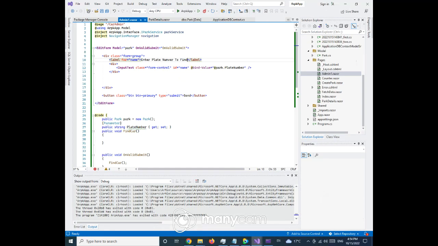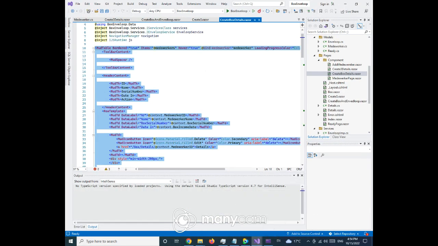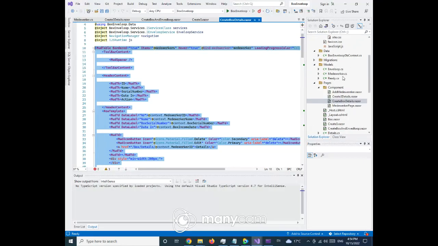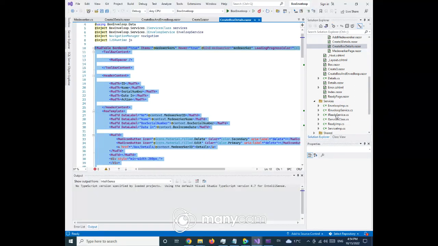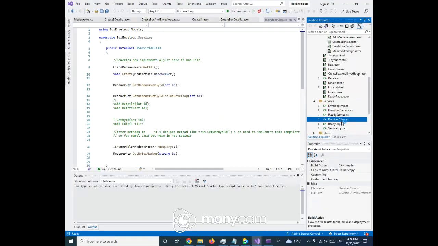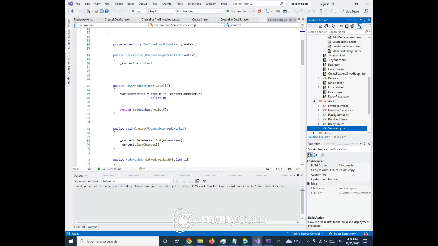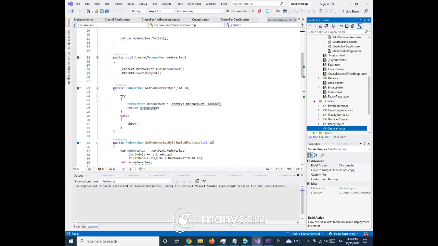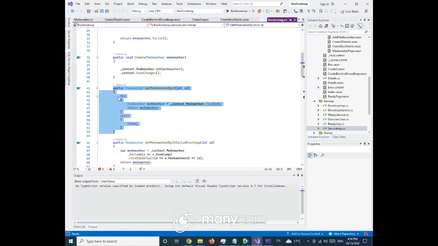For that we want to make a find method. But I don't want to write it. Let me check if I can find some find method somewhere. Find, oh yeah, get a worker by ID, for example. Yeah, I want you to find for me like this.